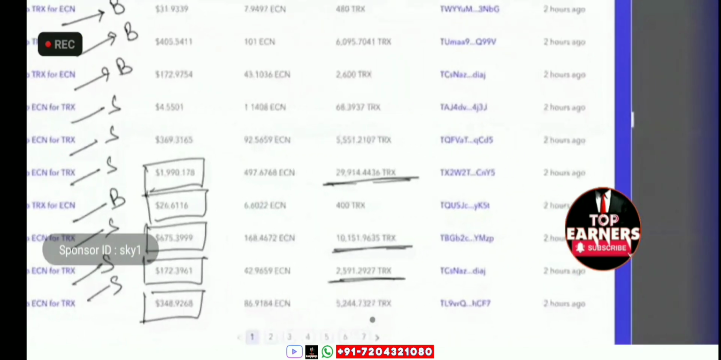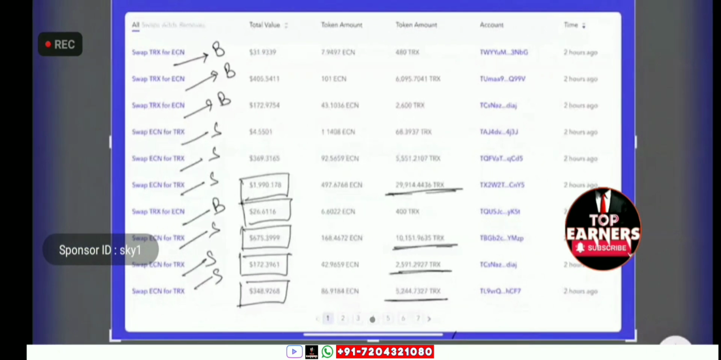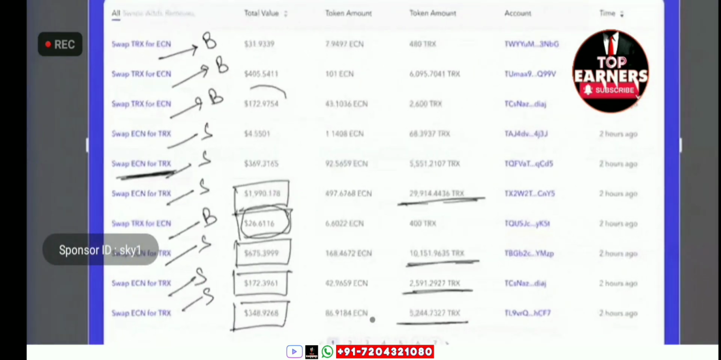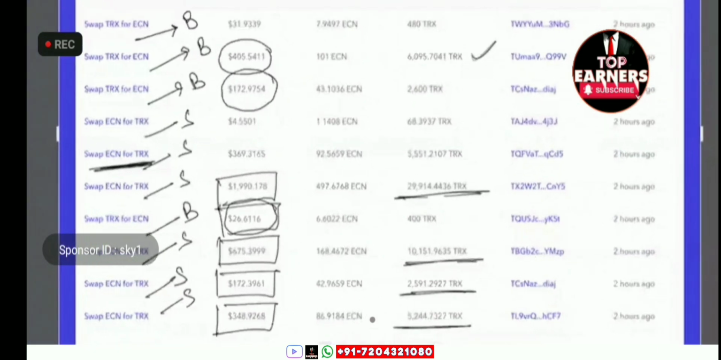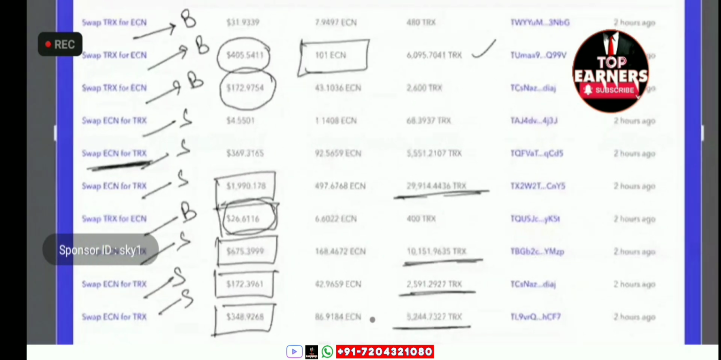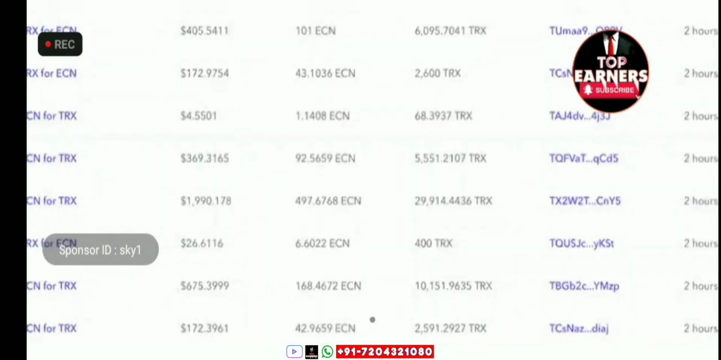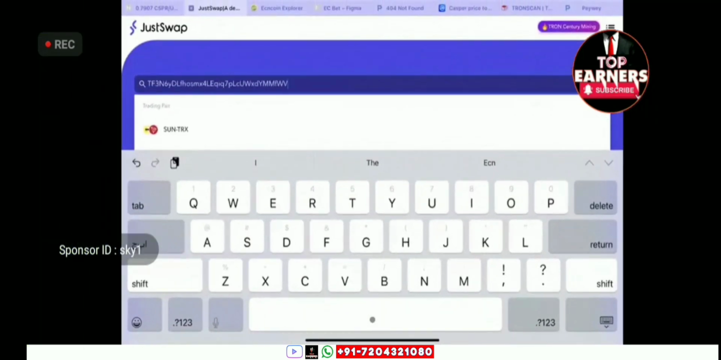Because you get the ECN with your package, you need to understand that everybody is also selling. Somebody has bought for $26, somebody has bought for $172, somebody has bought for $405. They have given the TRX and taken the ECN. On the other hand, many people want to liquidate their ECN to TRX, so they are selling the ECN and taking the TRX. It's live, and you can see people are taking so many TRXs. You're supposed to as well. You don't have the right smart contract. So the moment you give this smart contract here, you will add the right token.